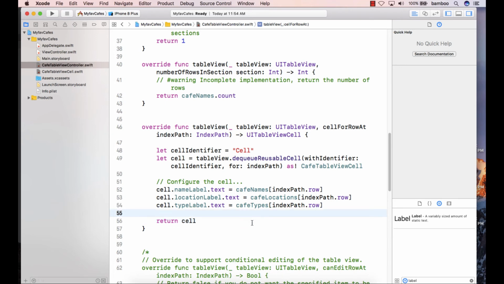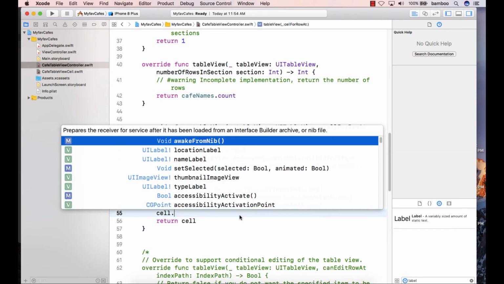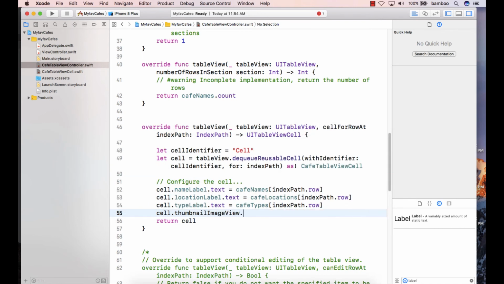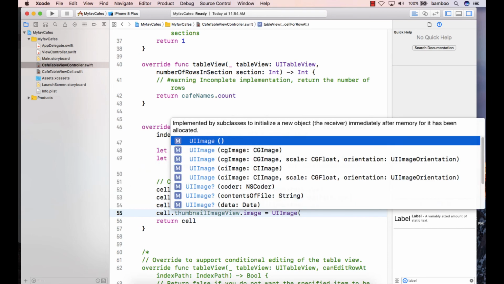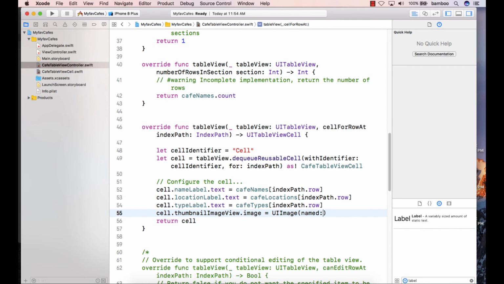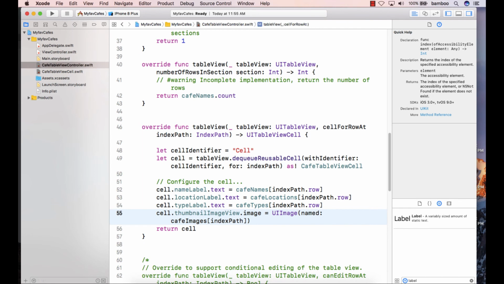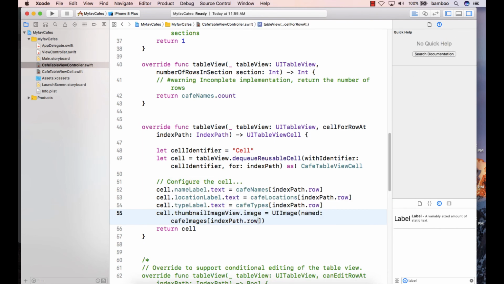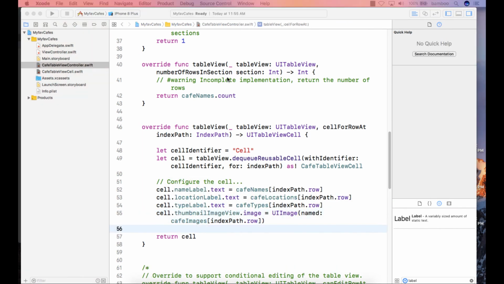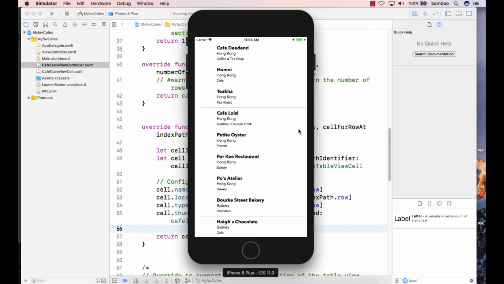How about our thumbnail image view dot image is equal to UIImage. Then the name for that is going to be drawn from the array as well, cafe image, indexPath.row. Okay, looks good. Okay, so I think we're done. Let's test this out. Okay, so let's take a look.